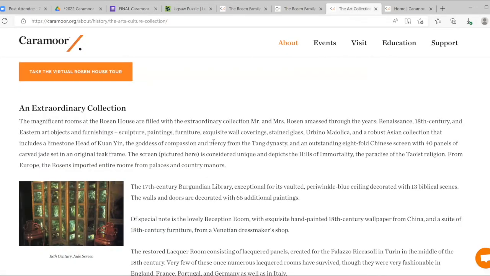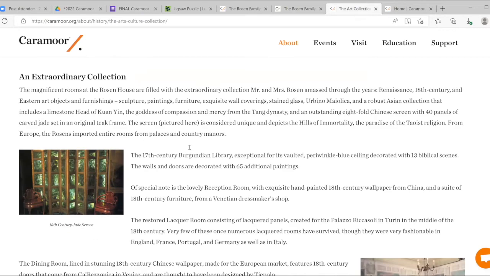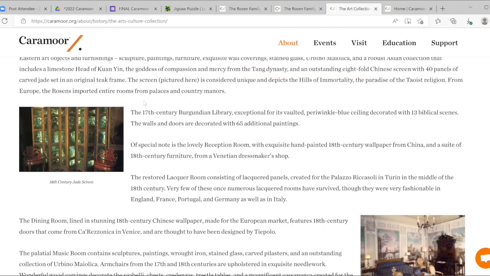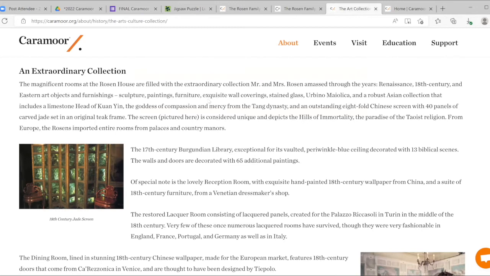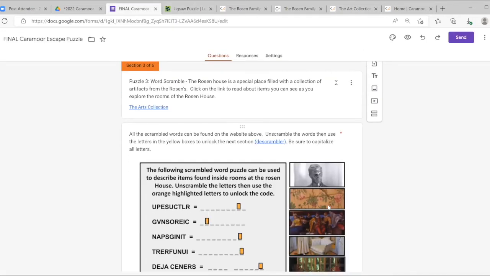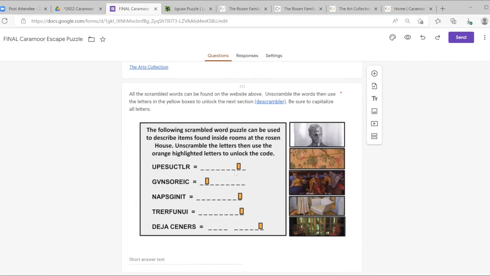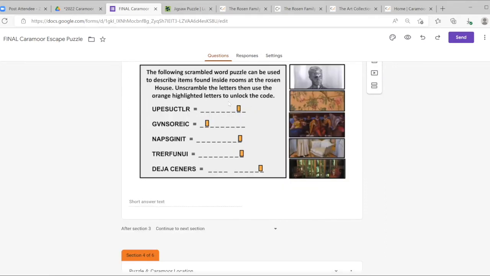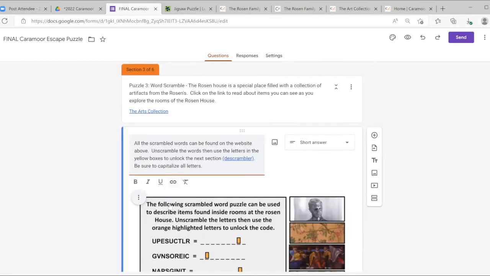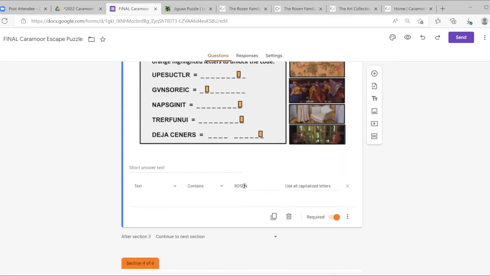Here's the link they're going to find with all the different words. Sculpture, painting, furniture, coverings, jade screen. The pictures provide the hints. So we have a sculpture. We have the wall coverings. You have paintings, furniture, and the jade screen. The letters in the Caramoor orange boxes spell out Rosen in all caps. And that'll move you to the next section.